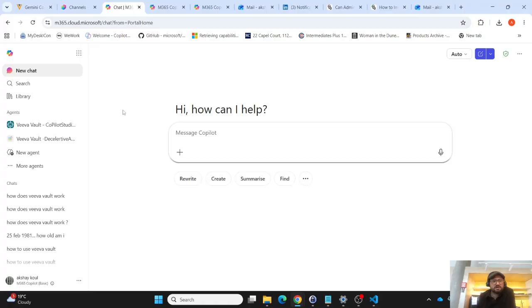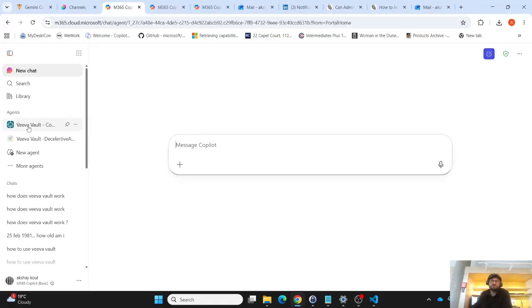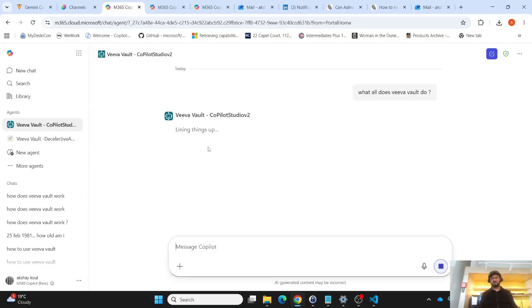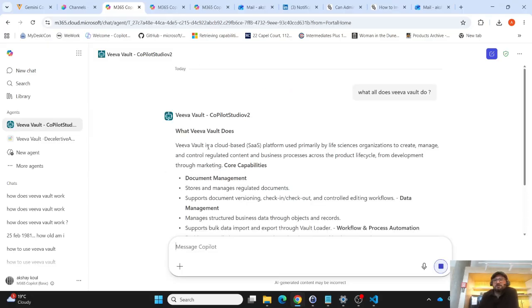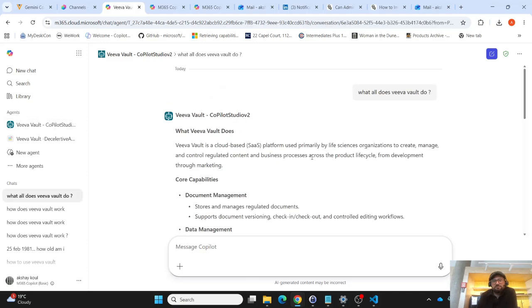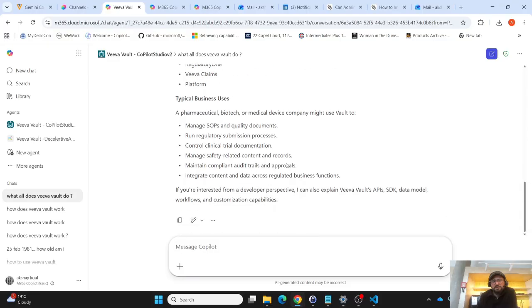Similar to this, here I have the Viva Volt Copilot Studio version of it. Now I can go ahead and ask the question, what all does Viva Volt do? This is the first time I'm running it, and there is the answer, right? Notice how the look and feel looks like. It keeps on dangling, right?